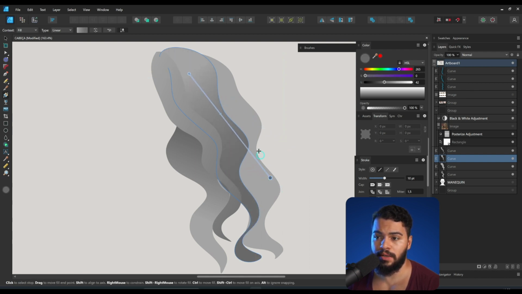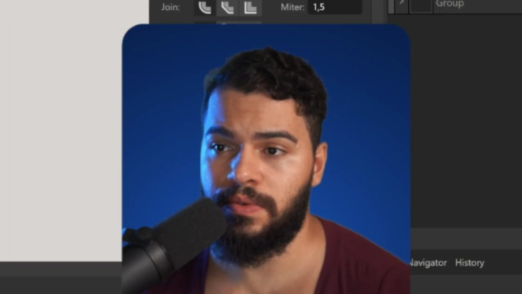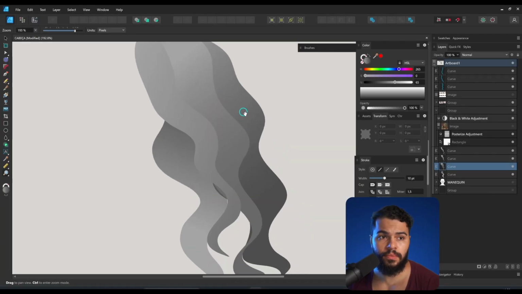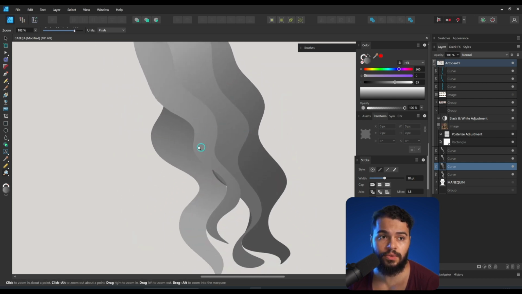Okay, I'm just adding here and also in this area here. By doing that, you're going to start to notice that the meshes of the hair become even more visible, from top to bottom. Okay, this is what I suggest you do. Follow this technique and it will be fine.